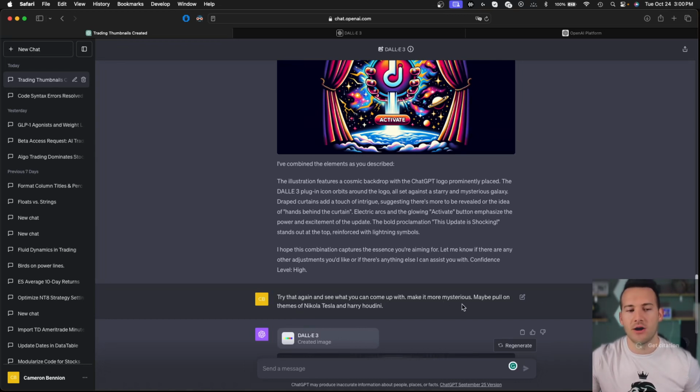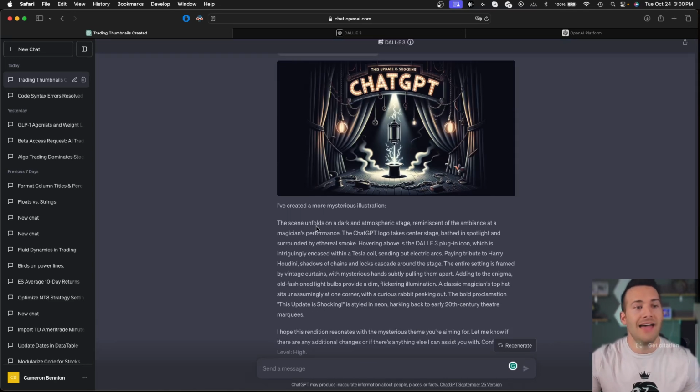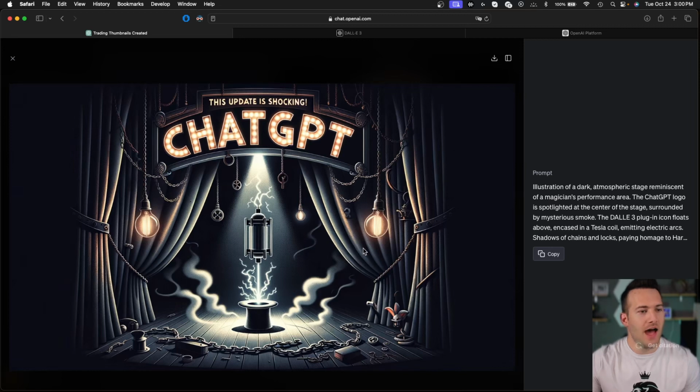Make it more mysterious. Maybe pull on themes of Nikola Tesla and Harry Houdini. Like, how are you going to incorporate that into a new image? And this is what it gave me. It used the lights and everything, chains as the cords holding up the lights here. You have some broken lights, some spinning wheels, and a lot of these little elements. A 3-eared rabbit, that's some AI stuff right there. And you have the chains, you have electricity, the magic hat.